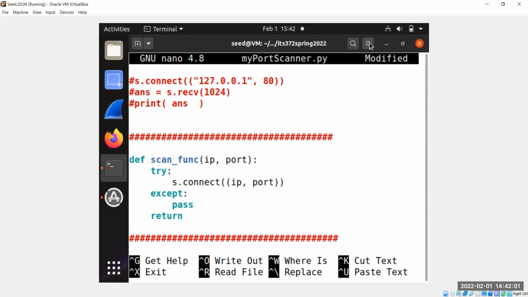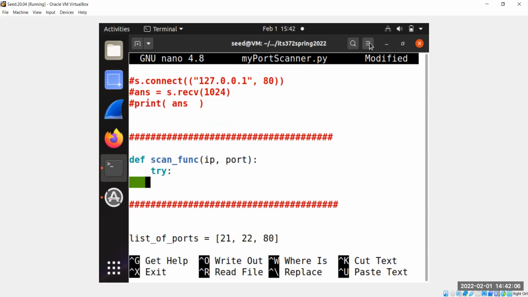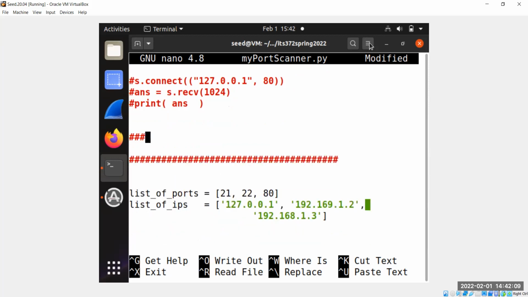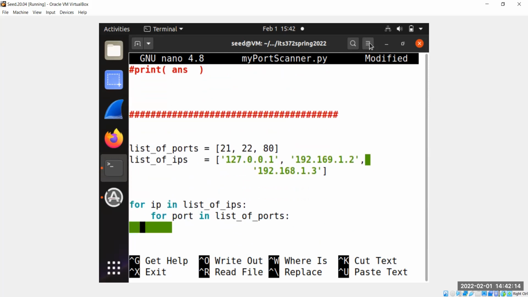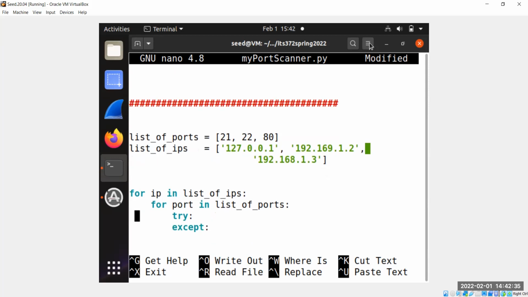Now this try catch is what we're going to redo. So I'm just going to take that out here. The try catch is important because if you don't get a connection, it'll error, and so you kind of need to deal with that in some way. So I'm going to do 1, 2, 3, 4, try. Okay. And then here is where we do the actual scan.